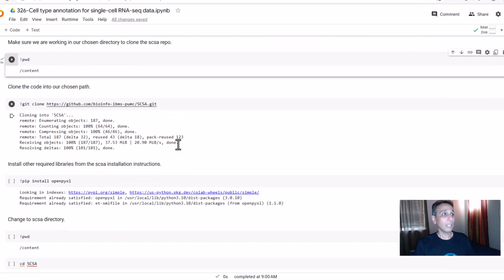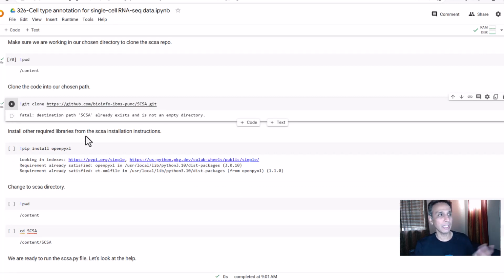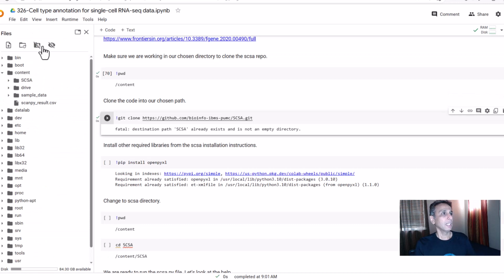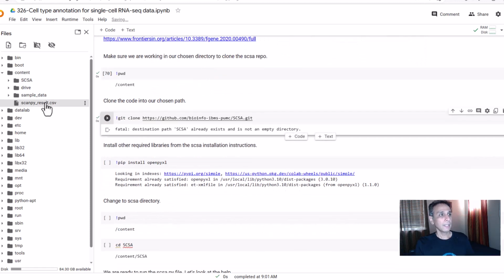Okay, quick note. Now I'm cloning this repository, scsa.git. It already exists because I've already executed this command. So let's go ahead and check. It's right there, right? Under content, I have a directory called SCSA. And remember, the file that we saved, scanpyresult.csv, is located right here, with this CSV document right there.